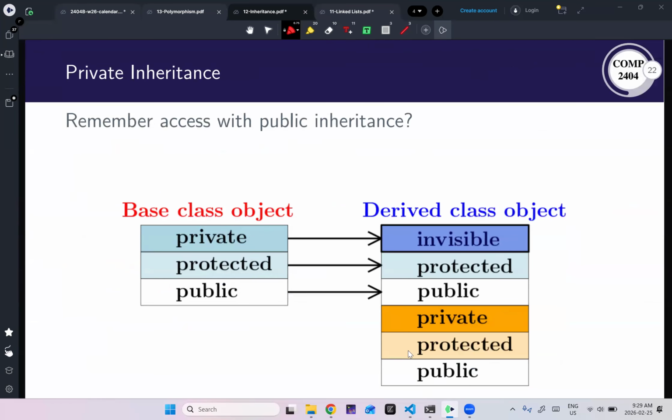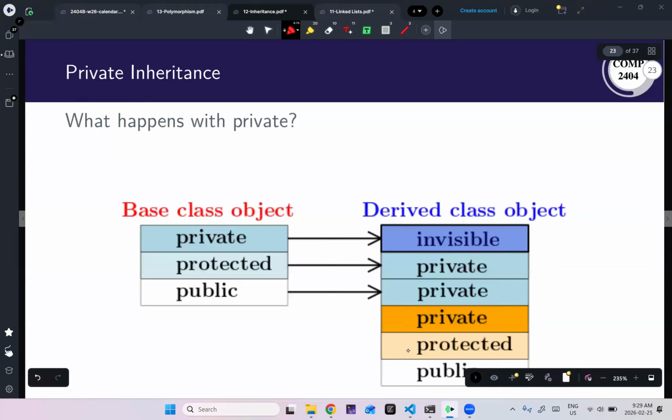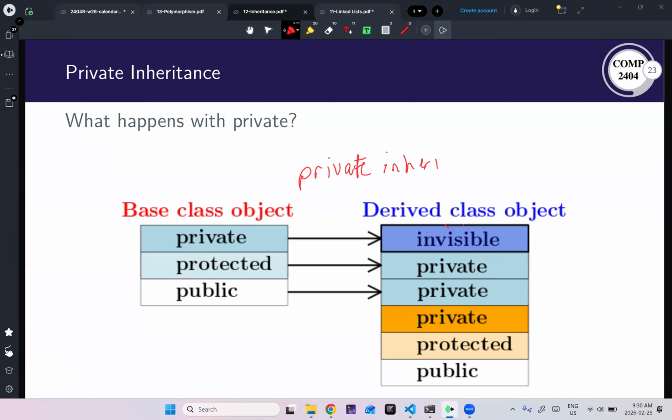But if we look at the access that we get with public inheritance, this is what we get. In our derived class, the private stuff becomes invisible, and everything else stays the same. If I want to now use private inheritance, then everything is limited to private. So the private thing becomes invisible, that's fine, but my protected and my public members from my base class are now private in my derived class. All right, so maybe big deal, maybe not.